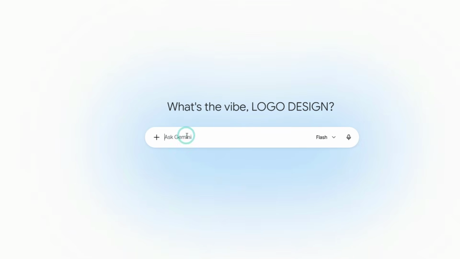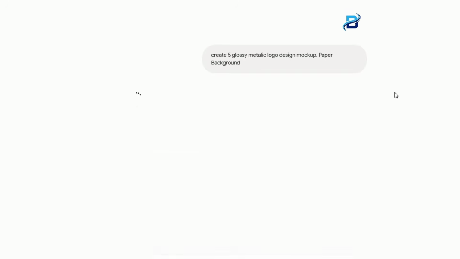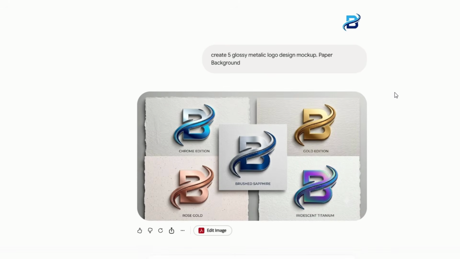Now I will use Gemini AI to convert this design into 3D. You can also create 3D design using Photoshop with various mockup files. My design is ready now.